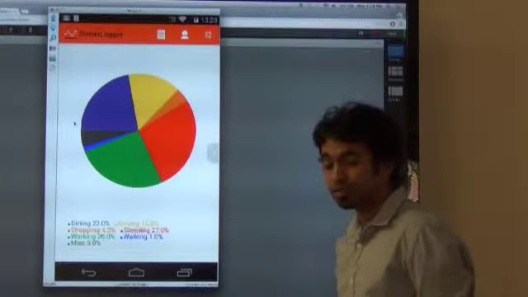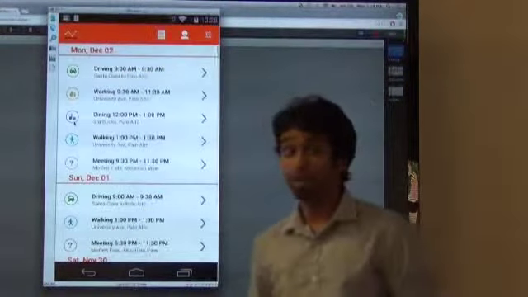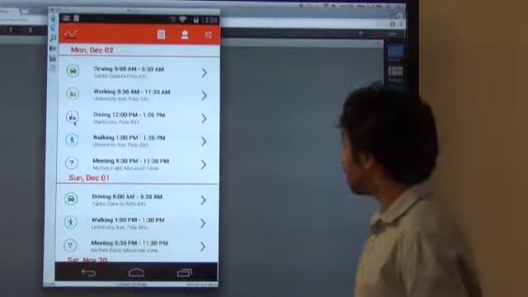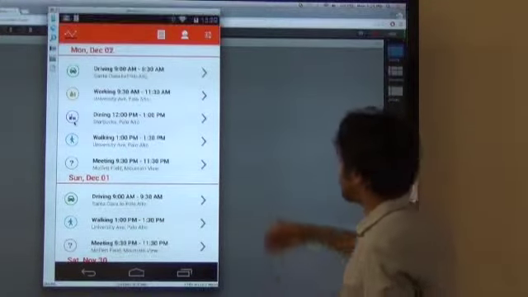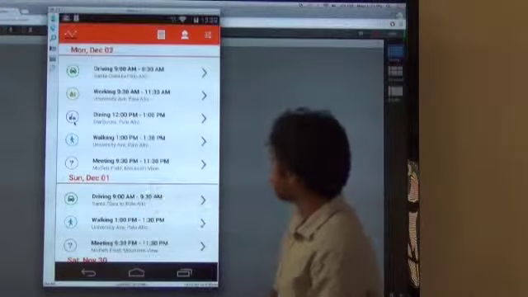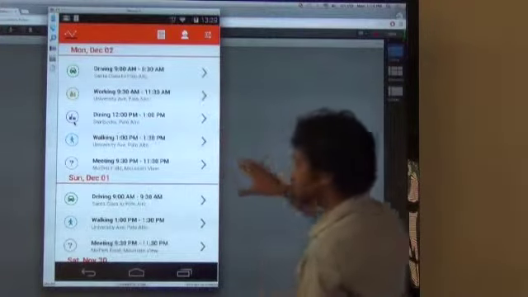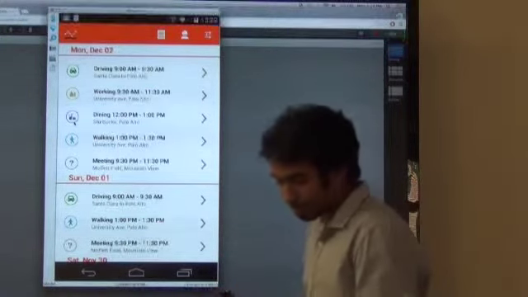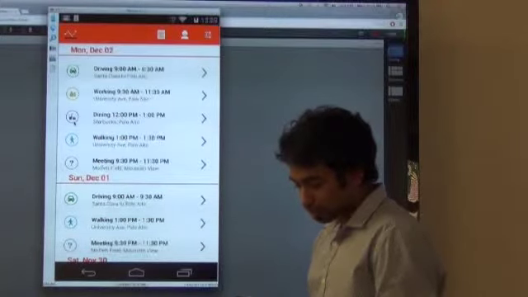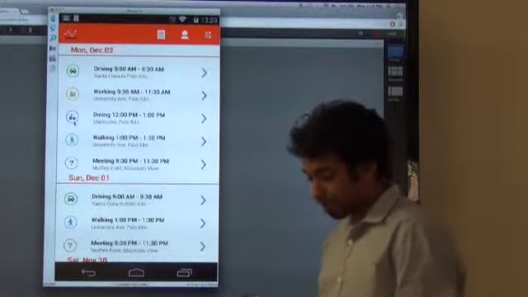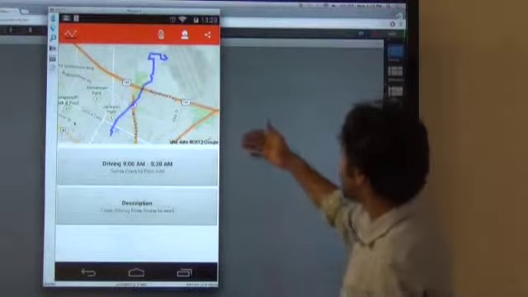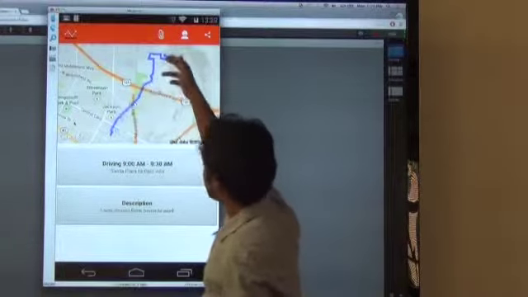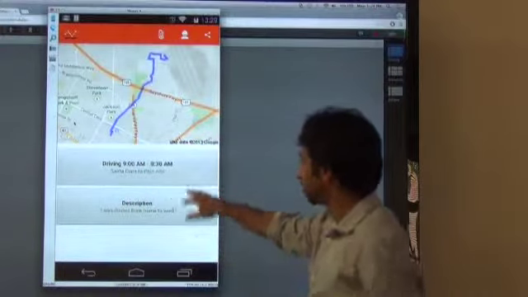If the user wants more information about what activities he has been doing, he can click above and go to the timeline activity. This is segmented by days: the first day, second day, third day, and it goes down. In each segment, all the activities are listed one by one. Suppose it shows the first activity, driving 9 AM to 9:30 AM, Santa Clara to Palo Alto. When he clicks on this, the user sees the map of the path while he was traveling. He started from this point to this point, and then it gives a description.